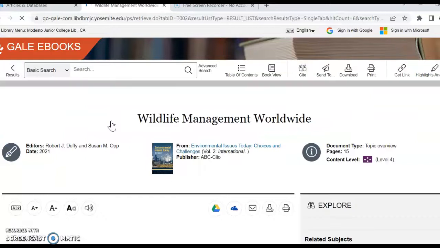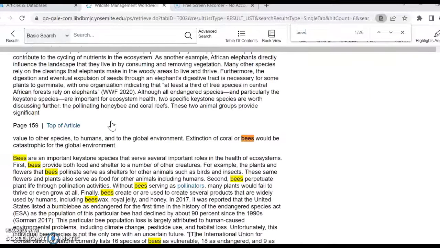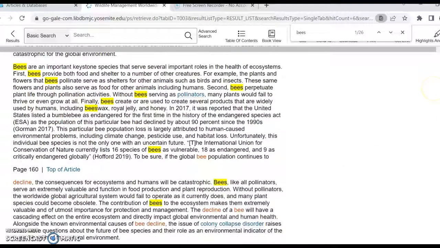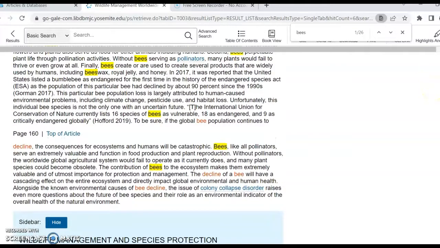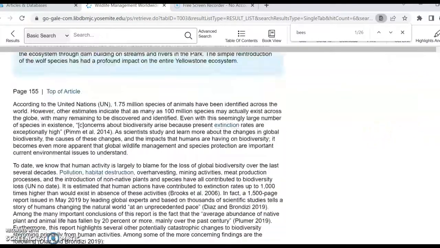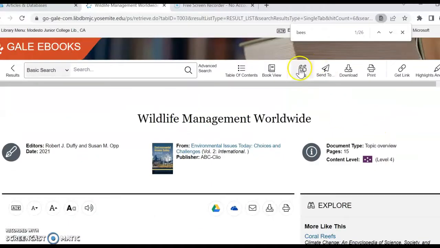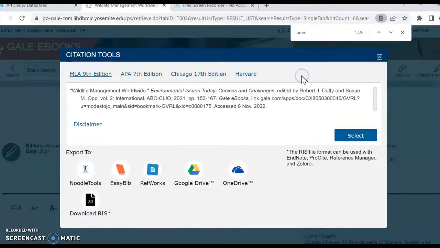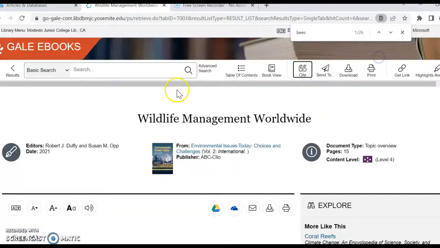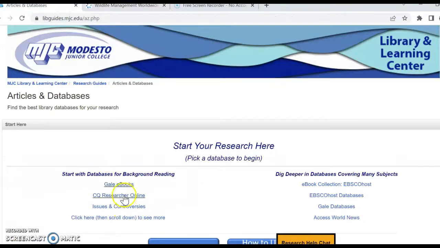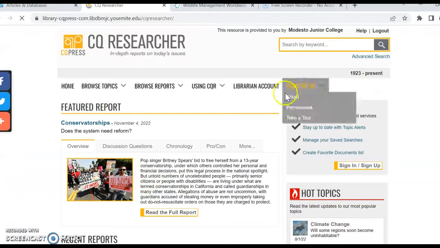I'm going to do a Control F. And bees are important keystone species. Without bees, the decline. To be sure, if the global bee population, yeah, I'm liking this. Okay, so before I move on to show you CQ Researcher, I just want to show you this really cool feature. Click here for your automatic citation. Love that.